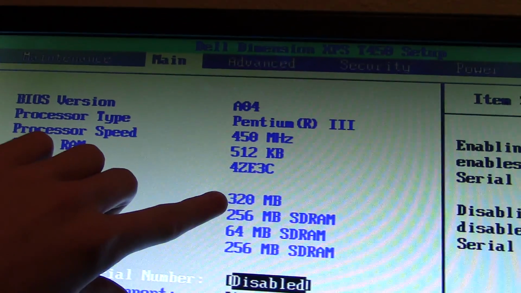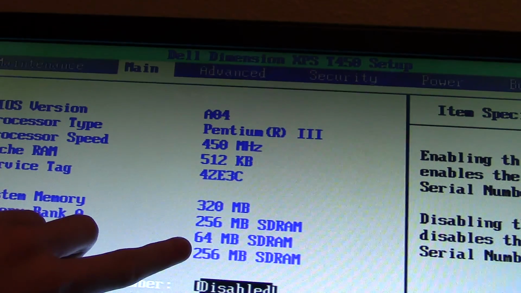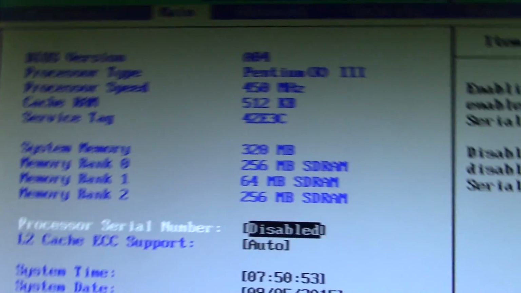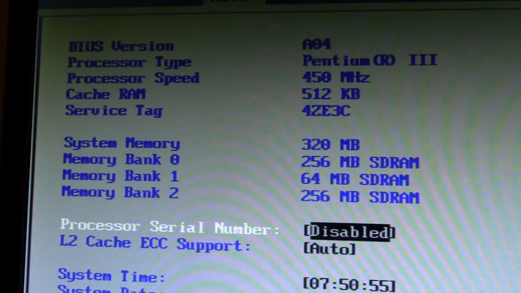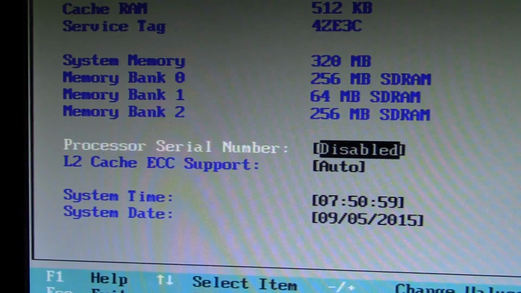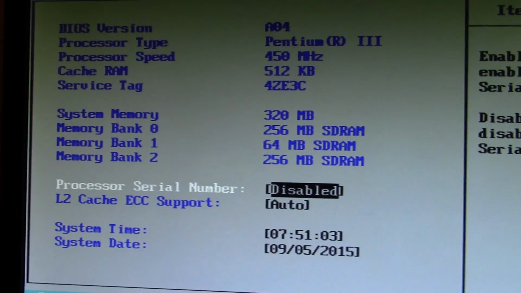So that should say 576 megabytes, because 256 and 256 is 512 plus 64 is 576. So it should be detecting 576 megabytes. Unfortunately, there's a problem and it's only recognizing 320, so I'm gonna have to figure that out. Okay, apparently it hosed my settings because I enabled processor serial number, but whatever.